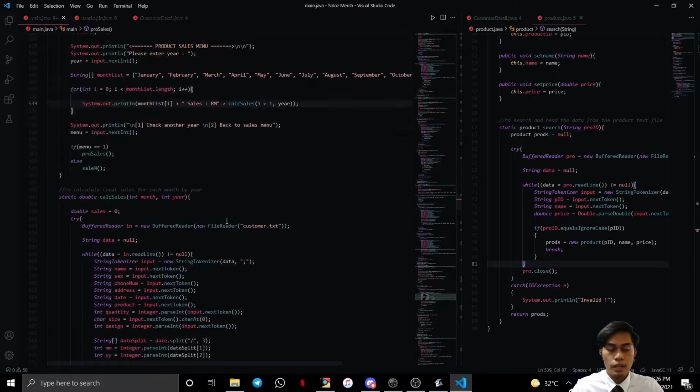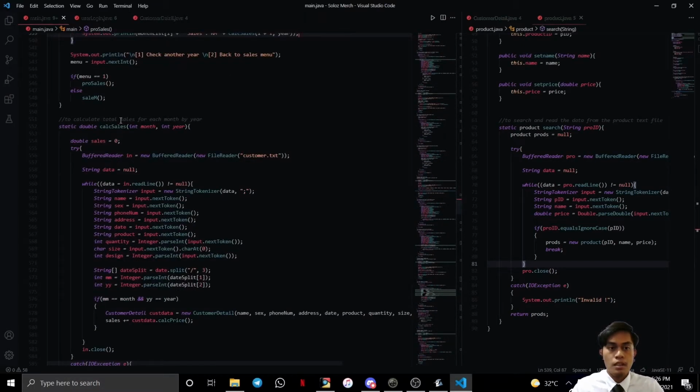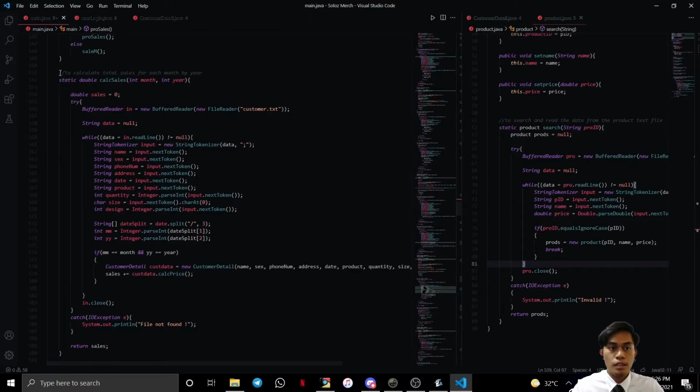So wait, I will explain about the calculate sales method. This method is to calculate total sales for each month by year. So this is a static double calculateSales with the parameters integer month and integer year. Here we declare double sales equal to 0. We want to calculate using the data from the customer.txt file. So we use the read method as usual, and we declare string data equal to null.